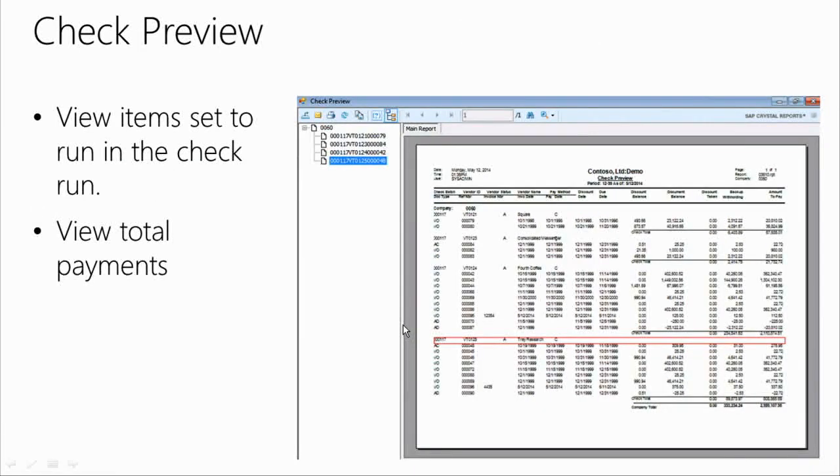Now after that, we can run something called a check preview. What the check preview is going to allow me to do is see if I ran the checks right now, what are all the checks that are going to be put into this particular batch and what the total amounts are. The important thing here obviously is, can we cover paying all these people at this time? So this gives me a quick way to preview it.